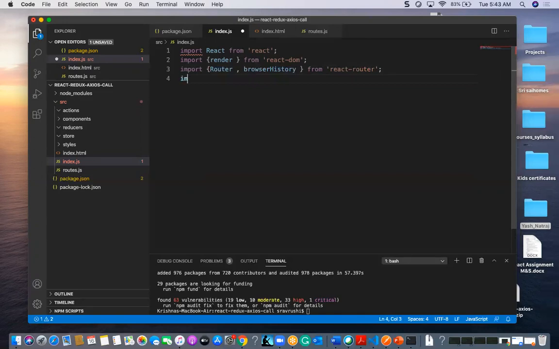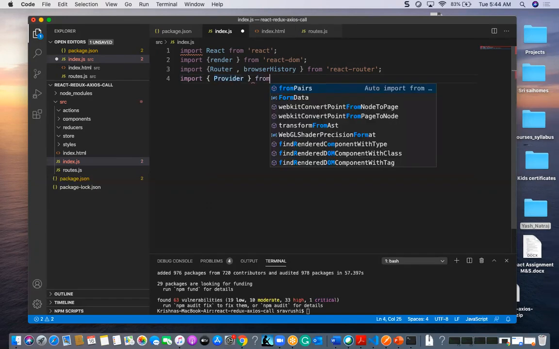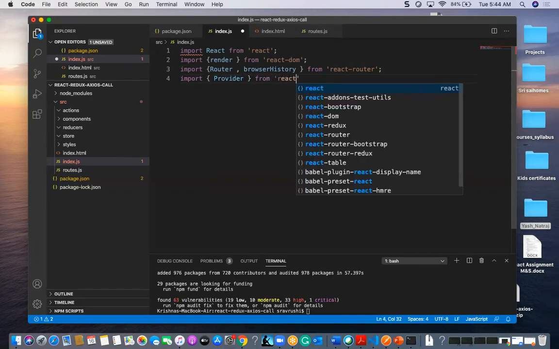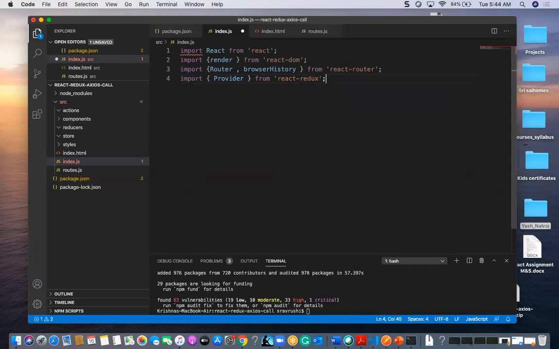And one more I am going to take is Provider from react-redux. And one more is routes. I am going to import routes from routes.js. I will write the routes over there.